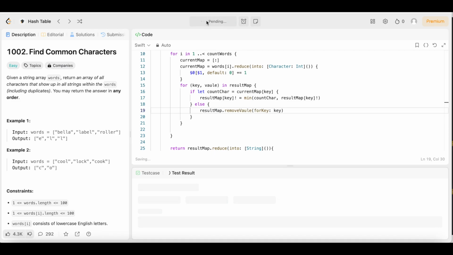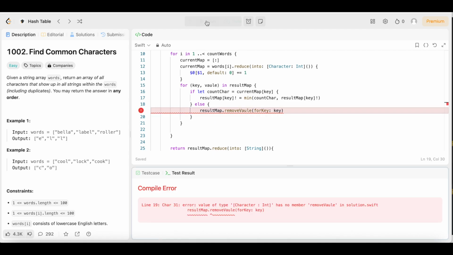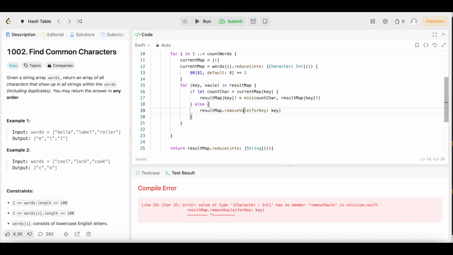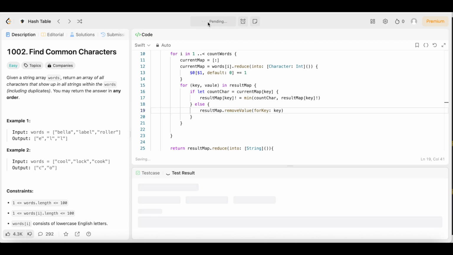See, and that's why it's important not to rush, y'all. Take your time, stay disciplined, do it right the first time so you don't have to do it again. So let's see, remove has no member, remove value. This is a typo. It should be value like that. Let's run it again. My bad for all the typos, y'all. That's because I was moving too fast. But look at that. It's accepted. So let's submit it. Make sure it stays accepted.